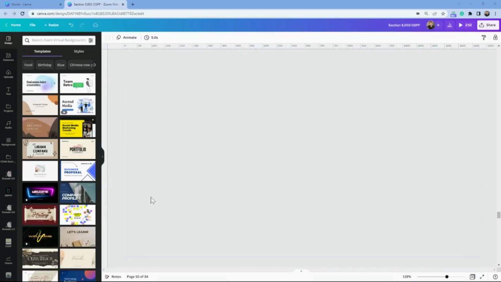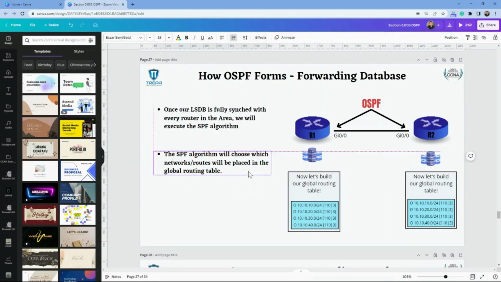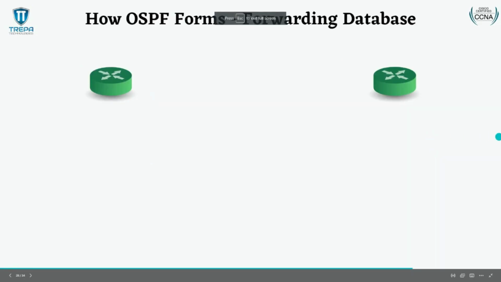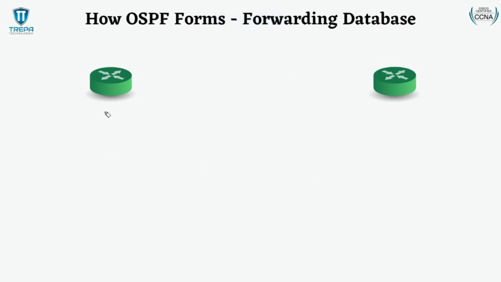So I see a mistake here. I'm just going to get this off. Okay. Awesome. So building that forwarding database, again, if we were to draw it out, really it's pretty simple. We have our link state databases here. We're just going to run that SPF algorithm on our link state databases, and then that's going to build our routing table. Awesome.